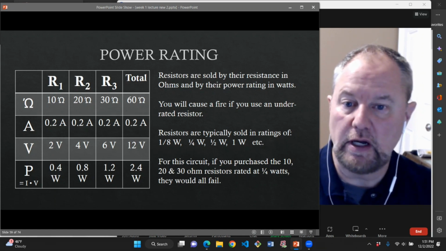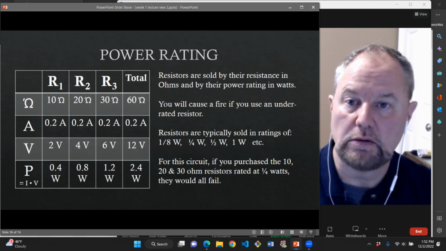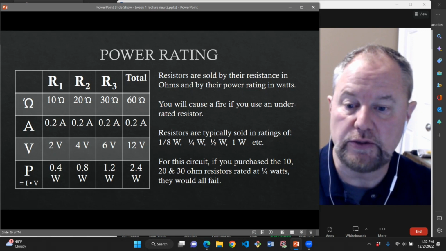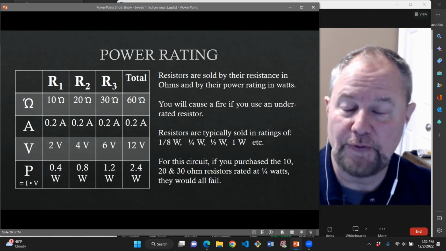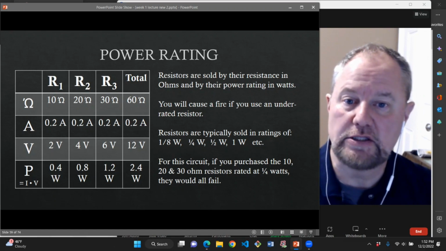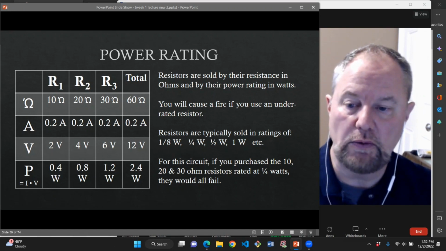Notice R3 also, again, you would need more than a 1 watt rating. You probably need to buy a 2-3 watt. It's fine if you put a 10 watt resistor in there. Anything, as long as you're not overloading the power rating of it.